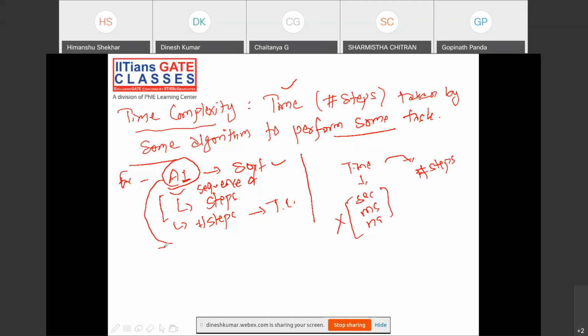So this algorithm A1, if I run it on some system or CPU 1, and let's run this algorithm on two different CPUs, CPU 1 and CPU 2. Both the performance of this algorithm on CPU 1 and CPU 2 would very much depend on the performance of both of these CPUs also. The clock cycle of these CPUs and the different parameters of these CPUs would determine the time taken in seconds, milliseconds, and nanoseconds.